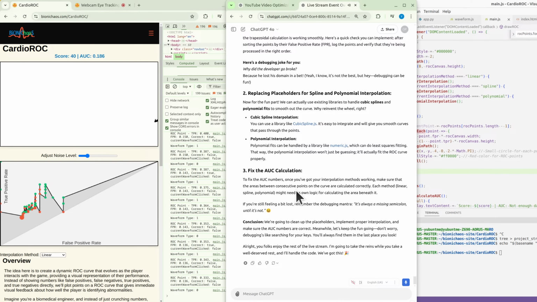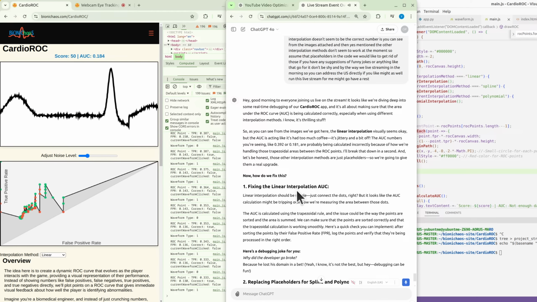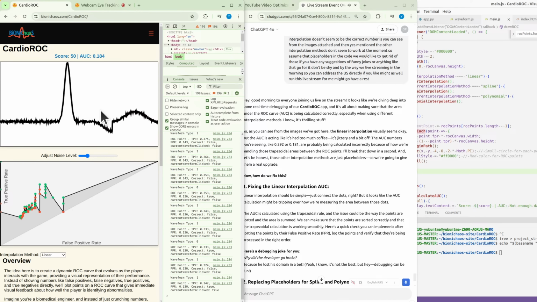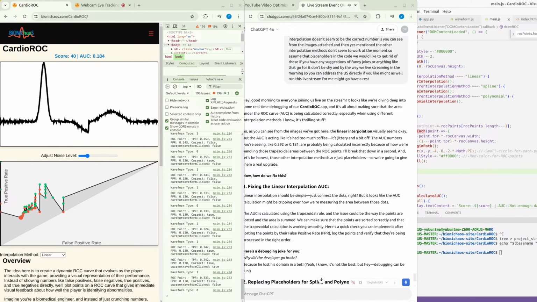Hey, good morning to everyone joining us live on the stream. It looks like we're diving deep into some real-time debugging of our Cardio Rock app, and it's all about making sure that the area under the rock curve, AUC, is being calculated correctly, especially when using different interpolation methods. I know, it's thrilling stuff.